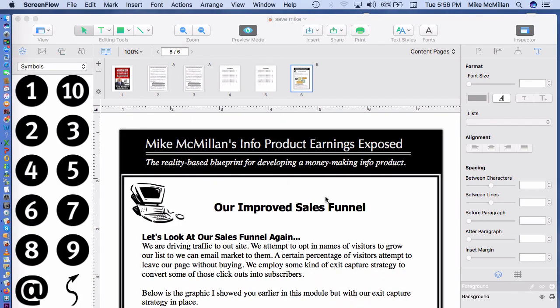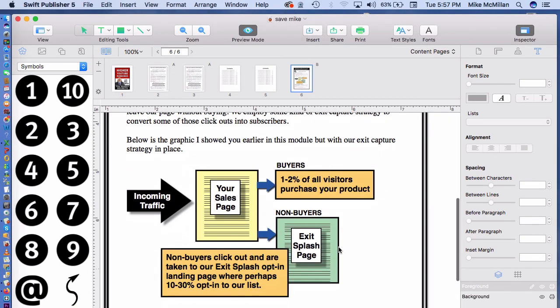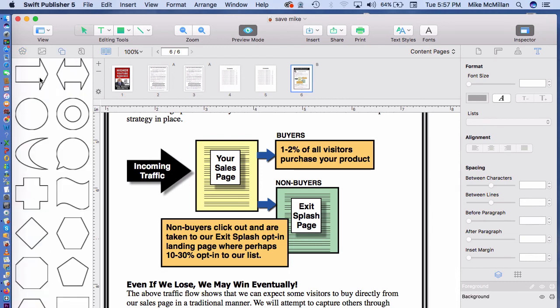Okay, I'd like to show you one other thing really quick. This is just a page, and I made this page in Swift Publisher. The main reason I wanted to show you this is because down here I've added some graphics, and up here you can click on one of these. You can make arrows, and let me see if I can grab that. I missed it. There we go.